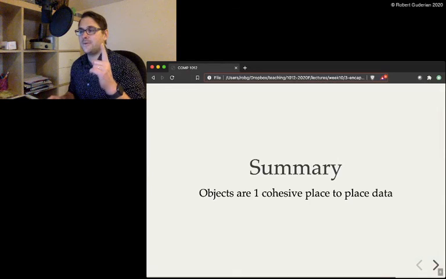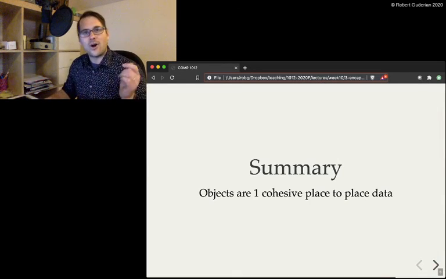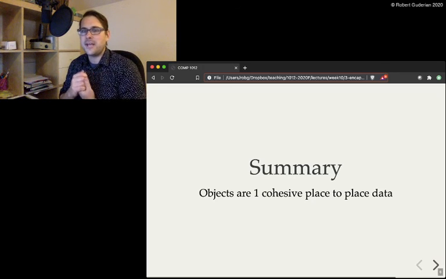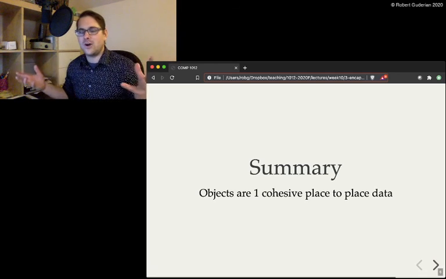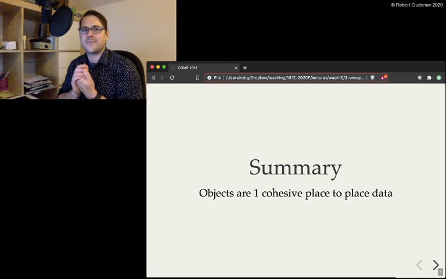Objects have one cohesive place to place data. That's a terrible sentence, but it's true. This is all about encapsulation. We have encapsulated all of the set stuff into an object, and we can reuse it and create many sets. We can create many objects that can interact. And they're simple. They're beautiful.